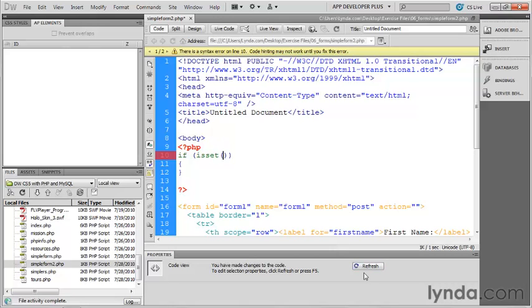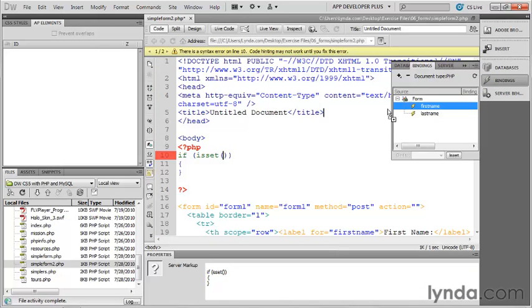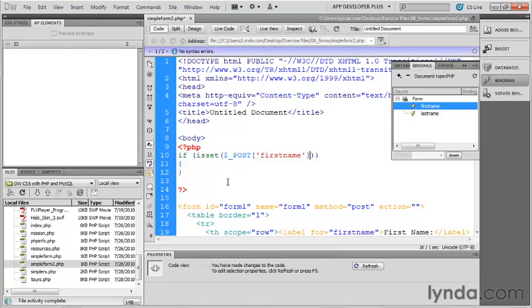Before I do this, I'm going down to the Properties panel and I'll click Refresh or press F5. This causes Dreamweaver to read the page that I've just hand-coded, and it will give it the context to correctly add the PHP code I want. Next, I'll go to the Bindings panel. I'll locate my first name variable and I'll drag it and place it between the parentheses of the isSet function. So now I'm asking the question, does this variable exist? And if it does exist, I want to output this and the other variable to the screen.